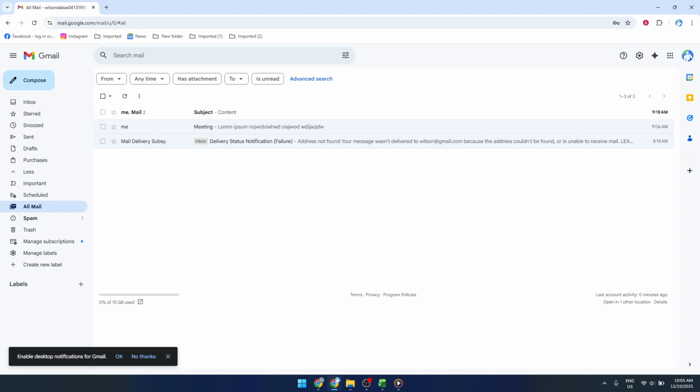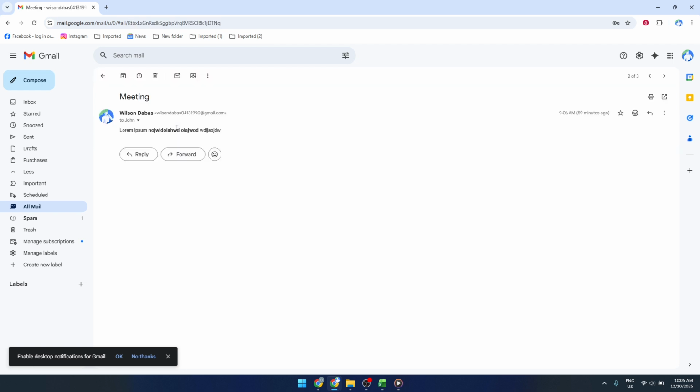First, open your Gmail account in your browser and navigate to the specific email you want to copy. Make sure the email is fully opened so you can see everything you might want to transfer, such as the sender, subject line, date, and the main message body.